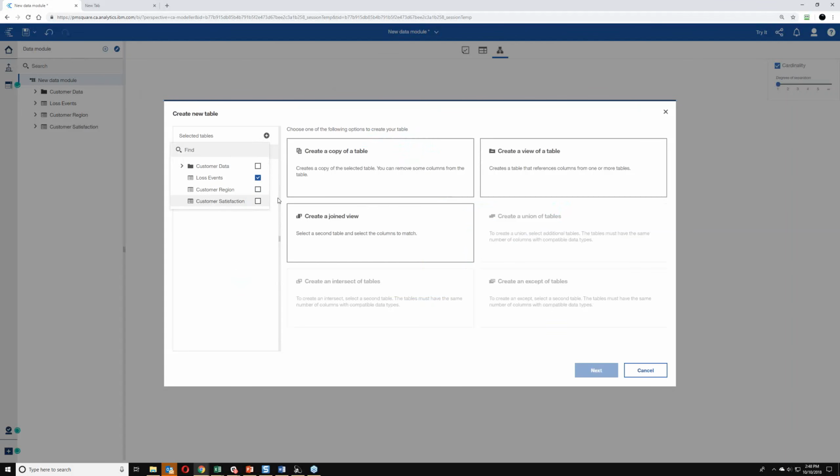You can now create tables. This is huge. So I can say I wanted to create a view of the loss events table. I can do that. I can create a joined view. I can union multiple tables together, right? All of this is functionality that people needed in data modules that they didn't have.